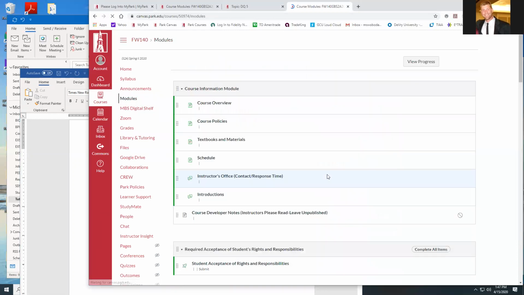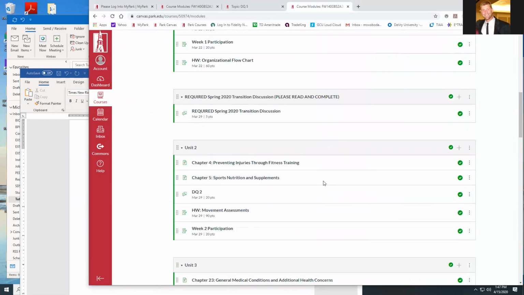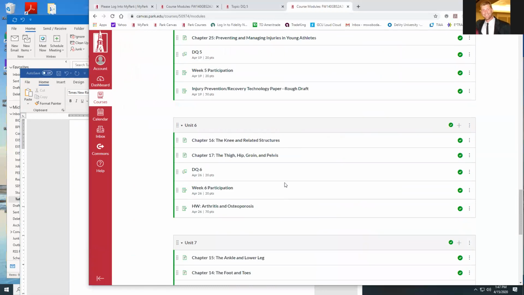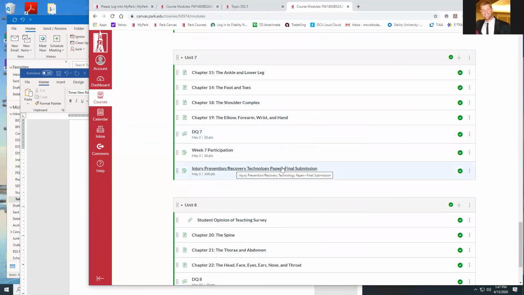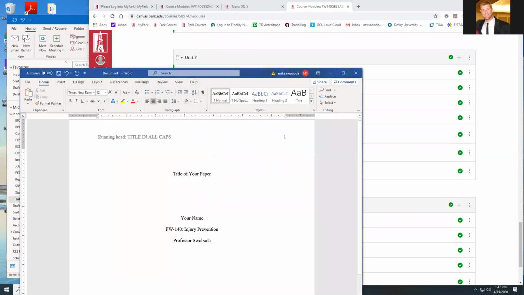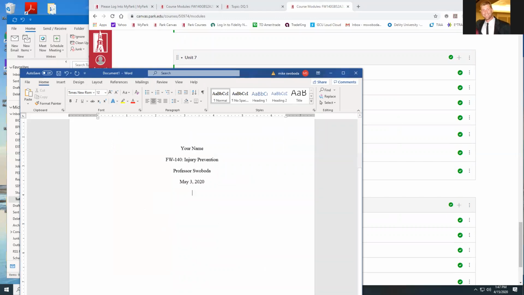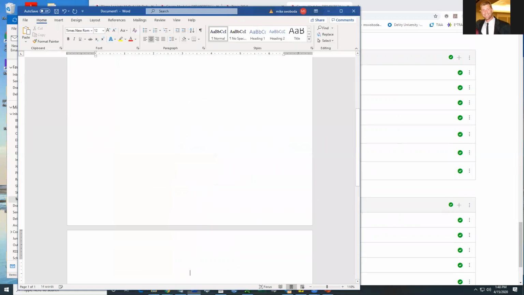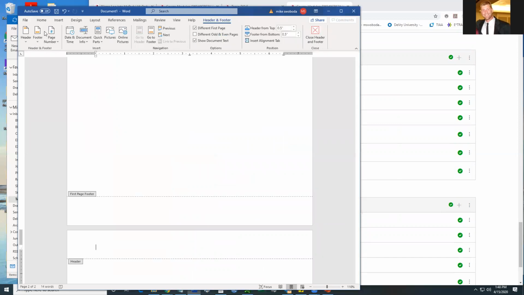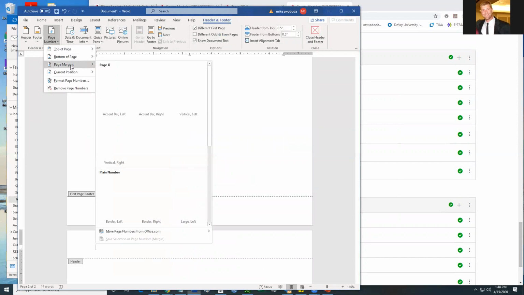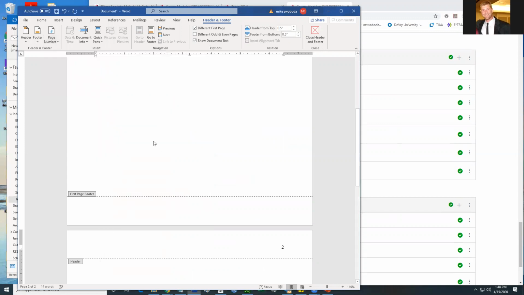If you look, the final paper here is going to be due on May 3rd. So that's the date you want to use. So there's your title page. You get to then the second page here. Again, you want to make sure you have the page number at the top of the page. And then you're going to have the title of your paper in all caps.